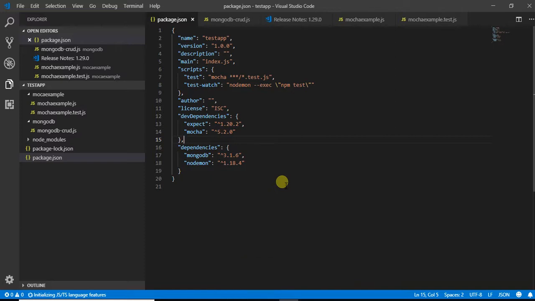Everyone. So today's topic of discussion is how we can use Mongoose in our Node.js application, or how we can use Mongoose for creating models and inserting data in our application.